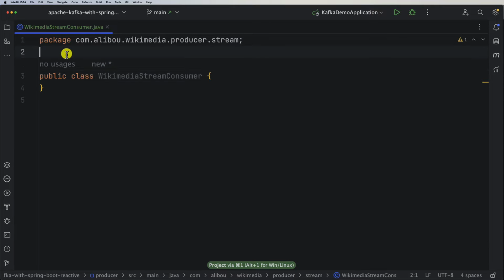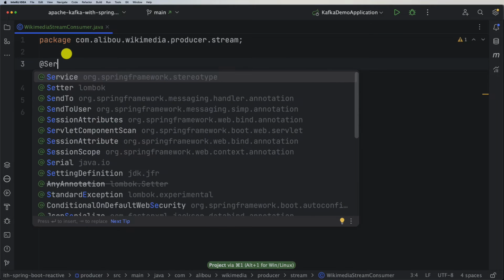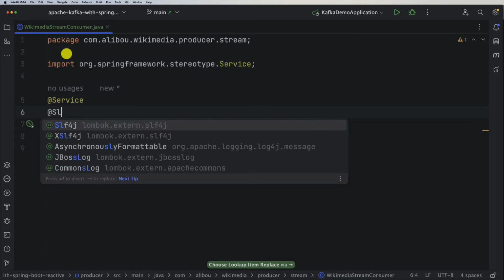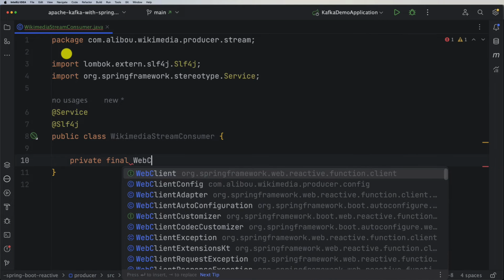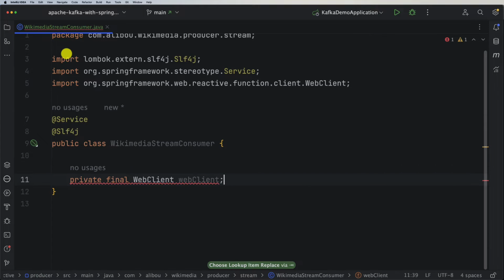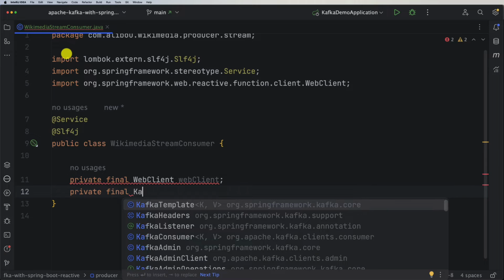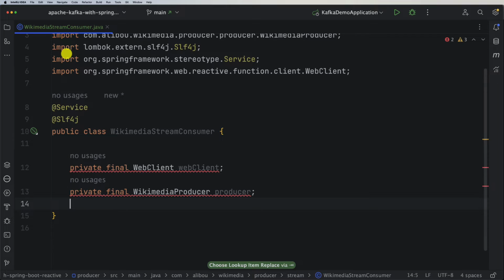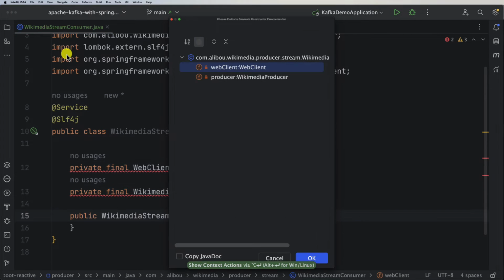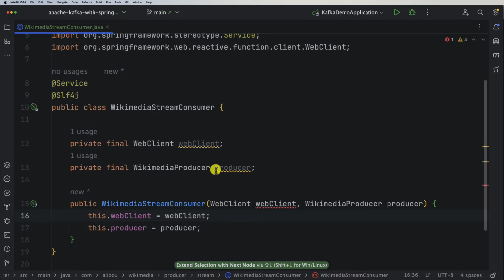Let's make this one full screen. And first of all, we need to make this a service. And then let's say, for example, SLF4J, just because we want to log what we have. All right, then what we need to do is inject our web client. So private final and then the web client object. Let's call it web client. And then of course our private final Wikimedia producer. So let's call it producer. And now let's create a constructor with these two parameters in order to inject them.